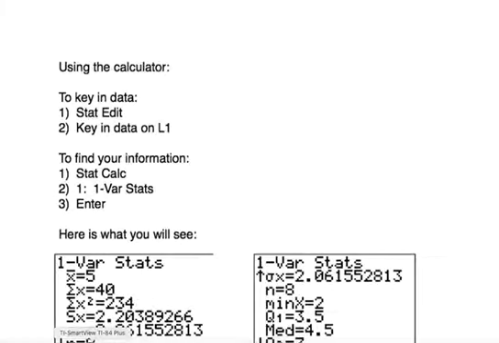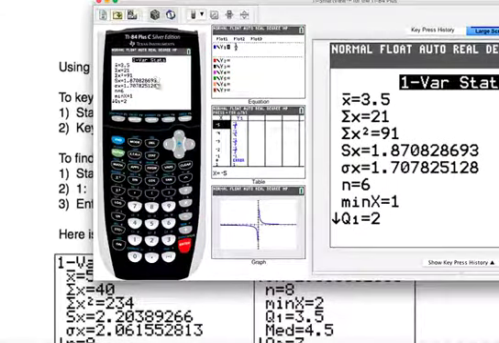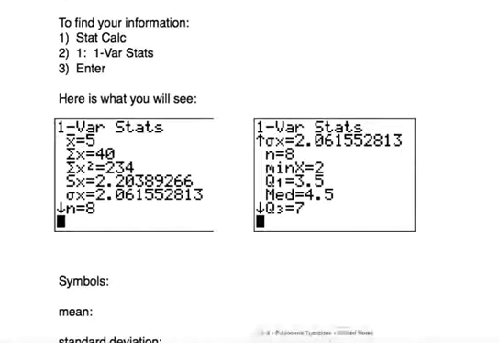This screen is going to give you all the information that you need about your mean and your standard deviation, your min and your max, your Q1 and your Q3. So here's an example of what you could see.